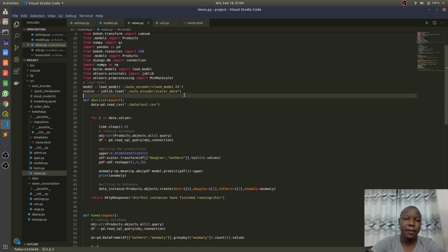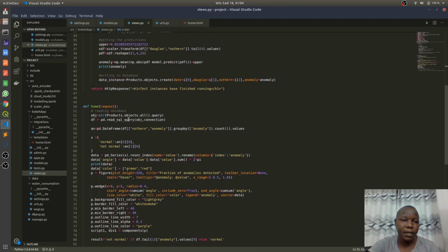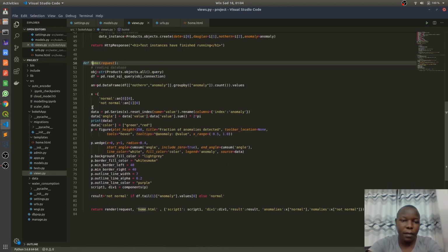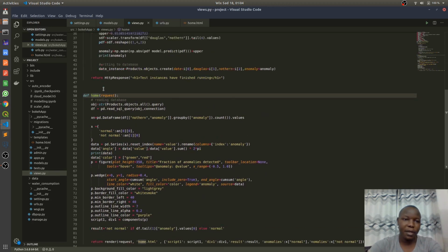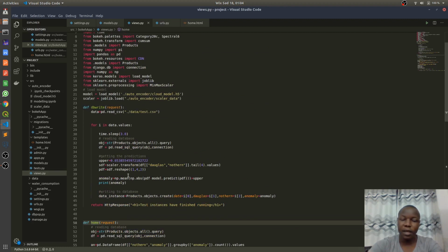There was also a scaler. I had to scale the data to fit between 0 and 1 in the training, and I had to save that scaler so that I can use it in production. So here I have the scaler, and then in the view called home is where the rendering happens. But in the view called dbWrite is where all the other magic of the model happens, where there should be a prediction, then the difference between what is predicted and the input. If the difference is so big, then that is an anomaly.